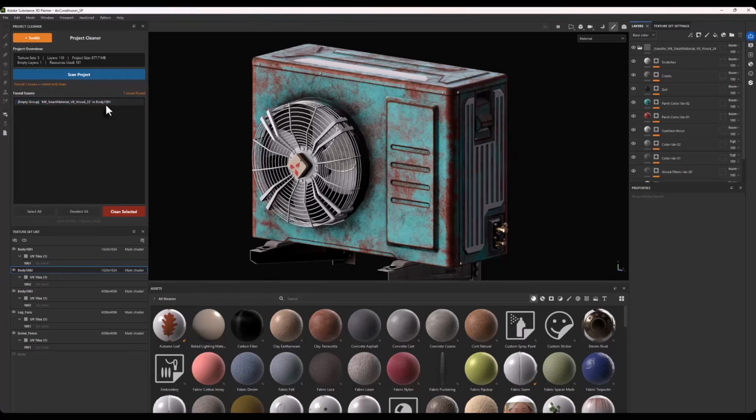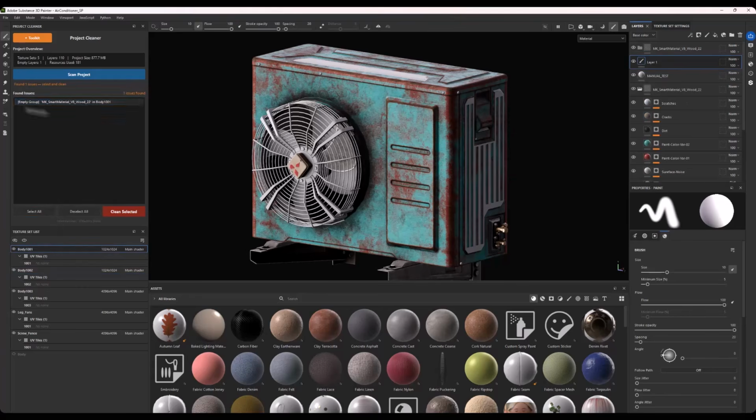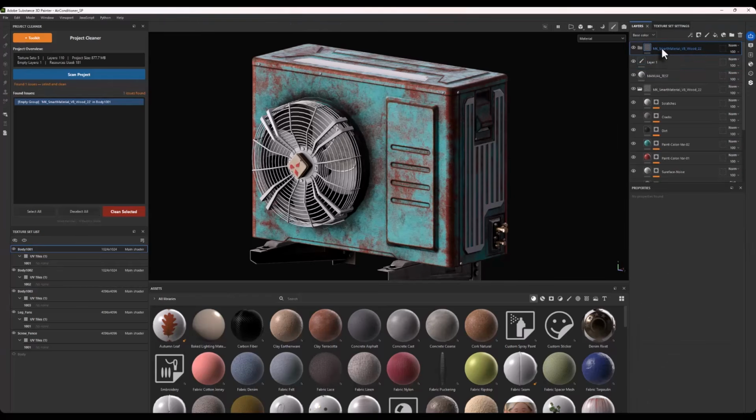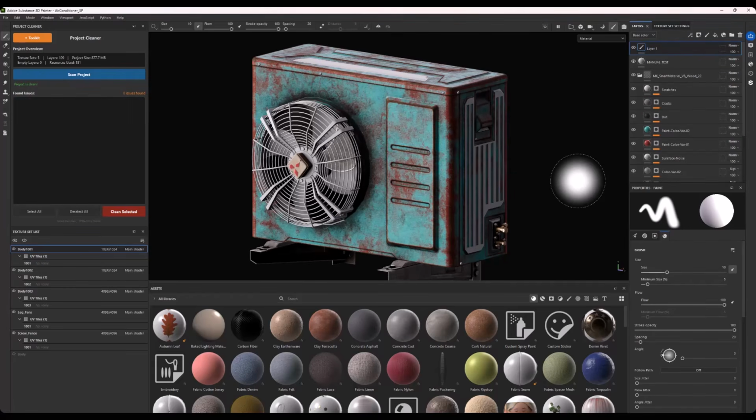In our texture set 1, we have a layer, actually an empty group. Let's see if it actually exists. I select texture set 1. Yes, here it is. This empty group exists. It says an empty group exists. So when I hit clean selected, this empty group will be deleted for us.